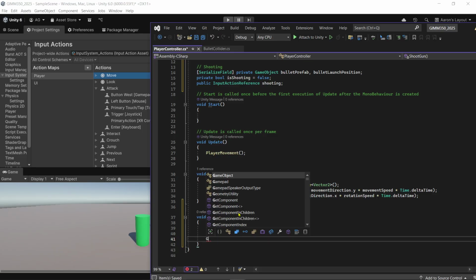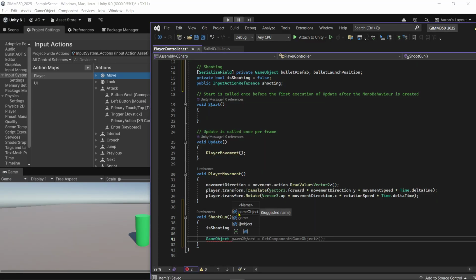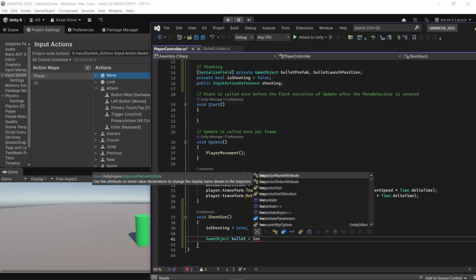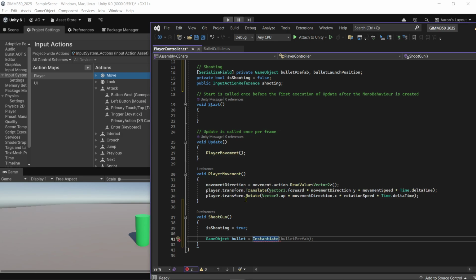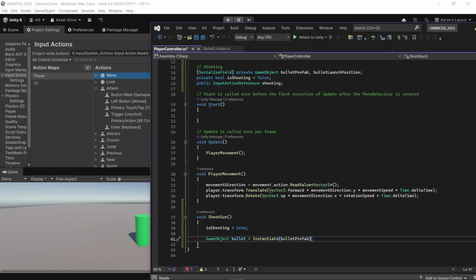So we're going to actually go ahead and create our own game object within this, and we're going to call it bullet. And what we're going to do is instantiate, which means basically create something from a prefab. We're going to use our bullet prefab to create a game object now in the game. We're going to instantiate that prefab, which is a game object, as a game object.